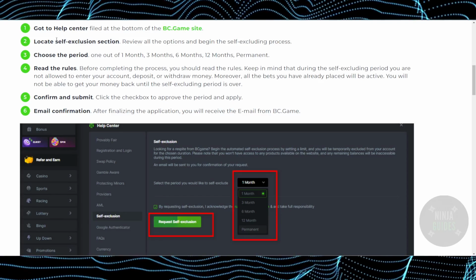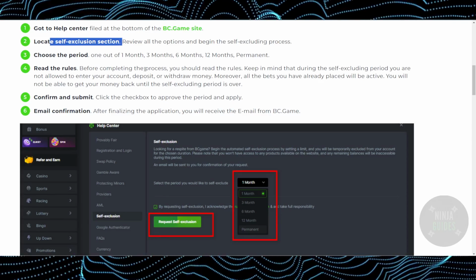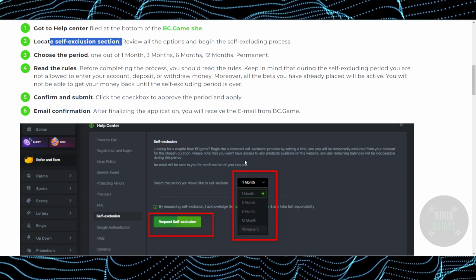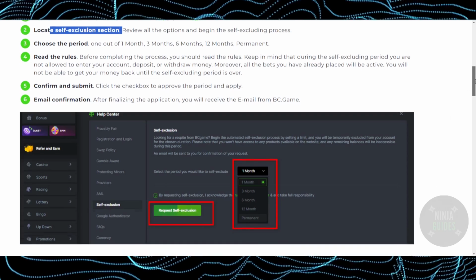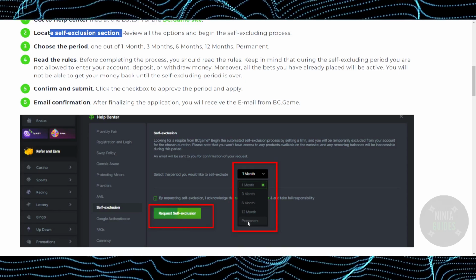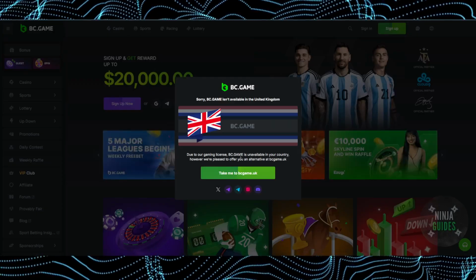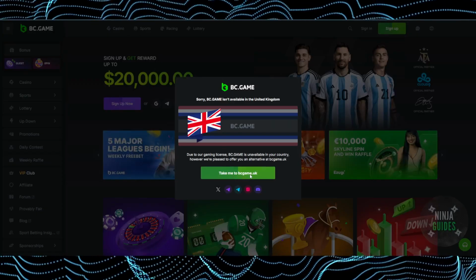And after that, you just have to locate self-exclusion section. And in the self-exclusion, you just have to select for how much time you want to self-exclude. Self-excluding means you actually want to remove yourself from the platform. You just have to select permanent and you will be able to do it. Now, in this case, as you can see, this is how it will look. So I'm just going to click on this website so it can take me to my website.